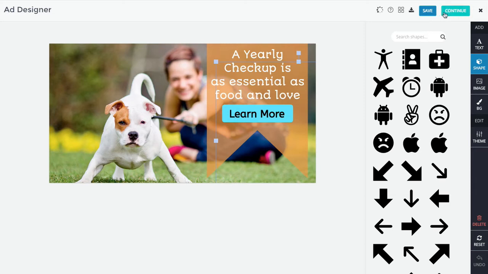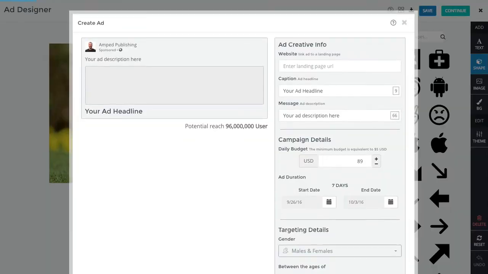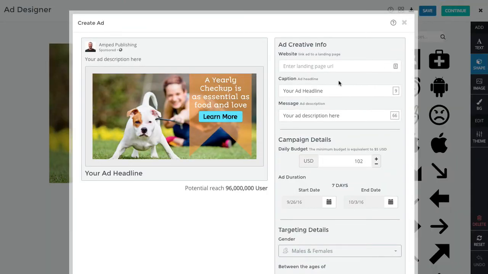Now with ads, we're going to go ahead and hit continue, and it'll bring up all of the settings that you can use to create your ad. Okay, so you're going to have your landing page, which is where the actual ad is going to lead your users. Your headline, and as you can see, it's updating for me right there. Your message, okay, so my description, and that's the top part there.